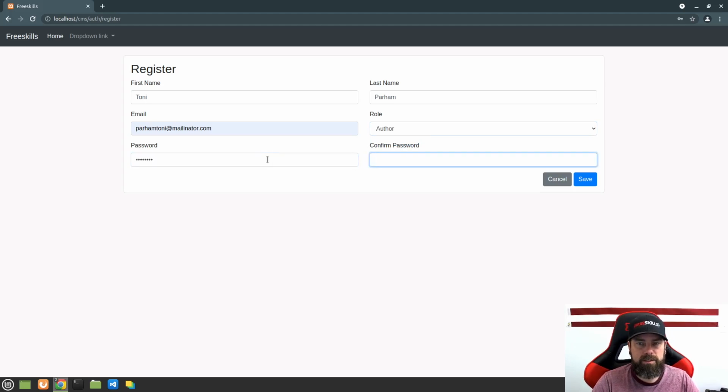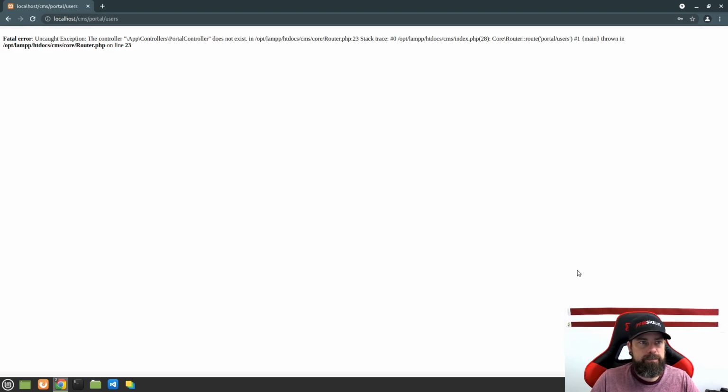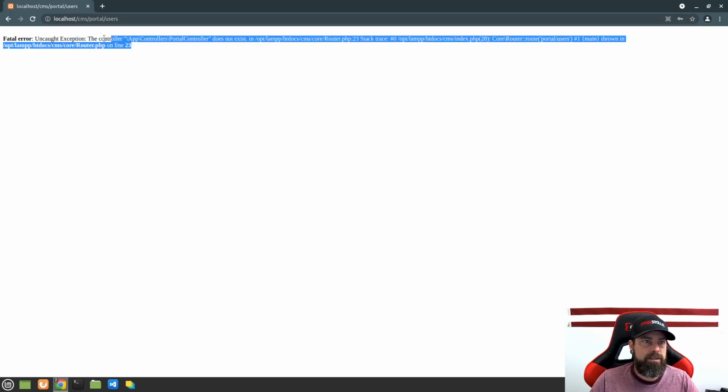I'm just going to make the password and hit save. And now you can see, if you look in the URL up here, that the redirect worked. But we have an error message because we haven't actually set up this controller yet, which is exactly what we want. However, this is working, so that is good news.